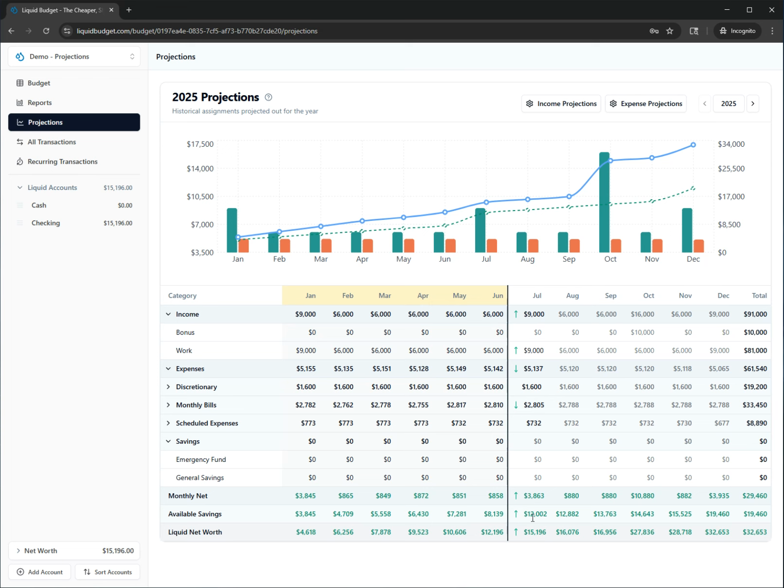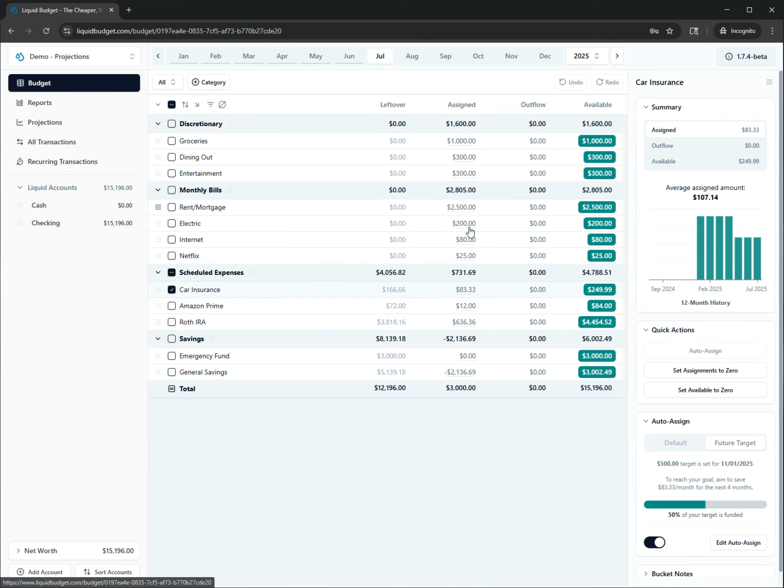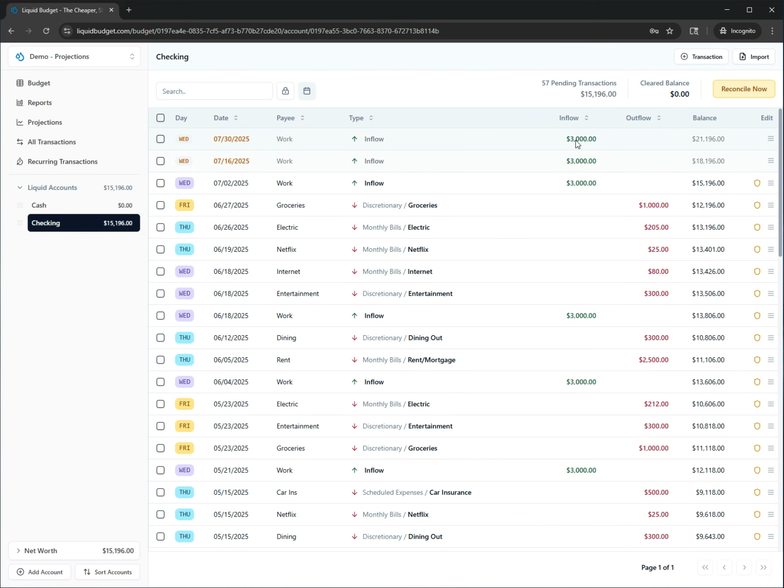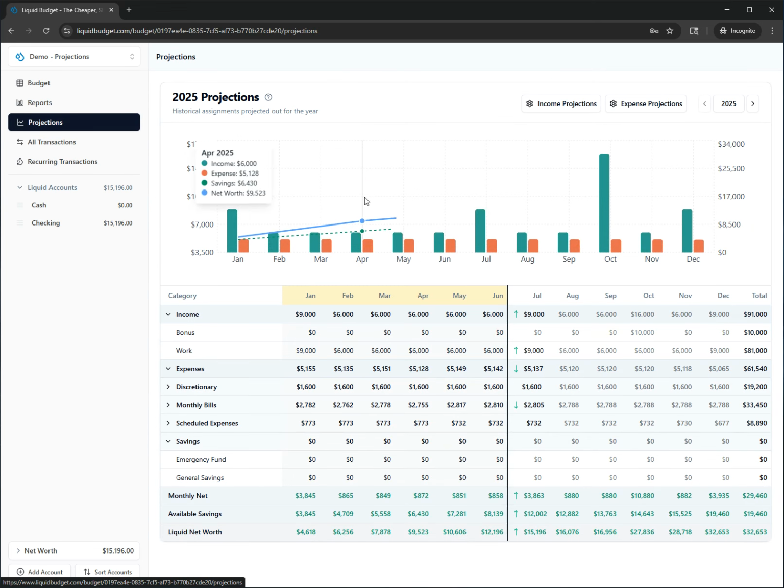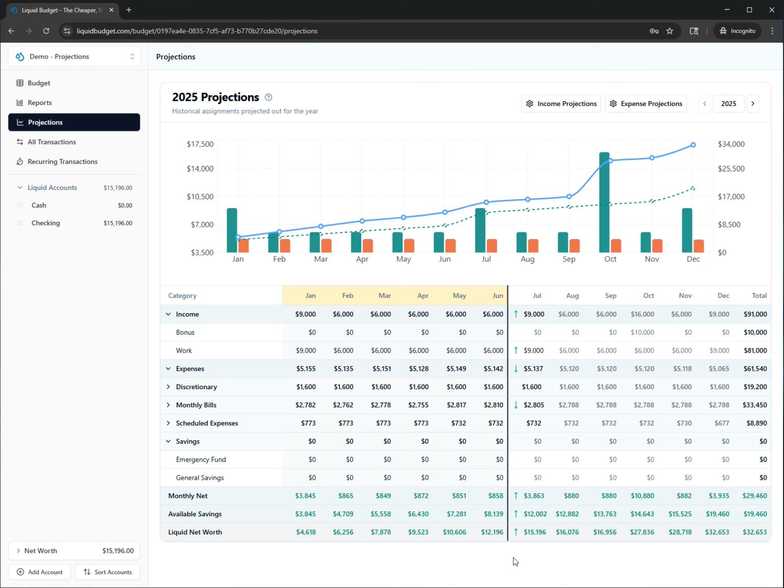So we can see down here at the end of July, we're projected to have $12,000 in our savings accounts. If we look at our budget, we are halfway there with $6,000. And the reason for the difference is that $6,000 worth of our income paychecks haven't actually hit our budget yet. So the projections are dealing with money that will happen at the end of the month, not necessarily money you have right now.